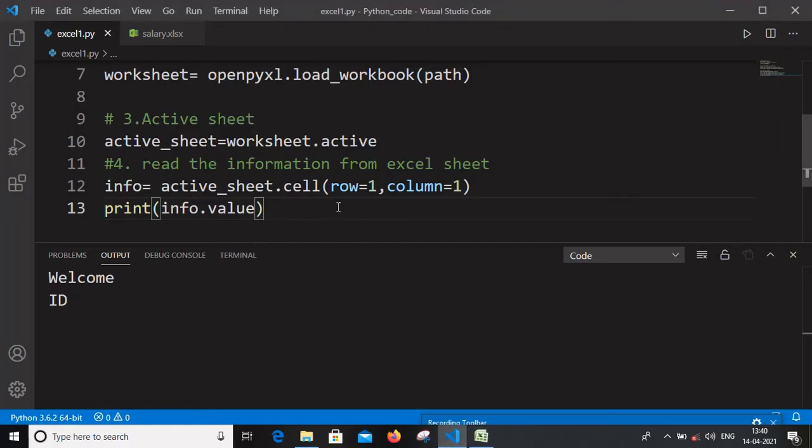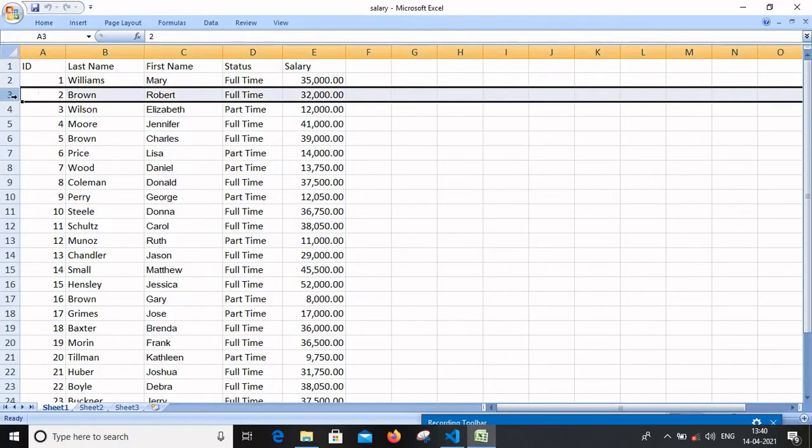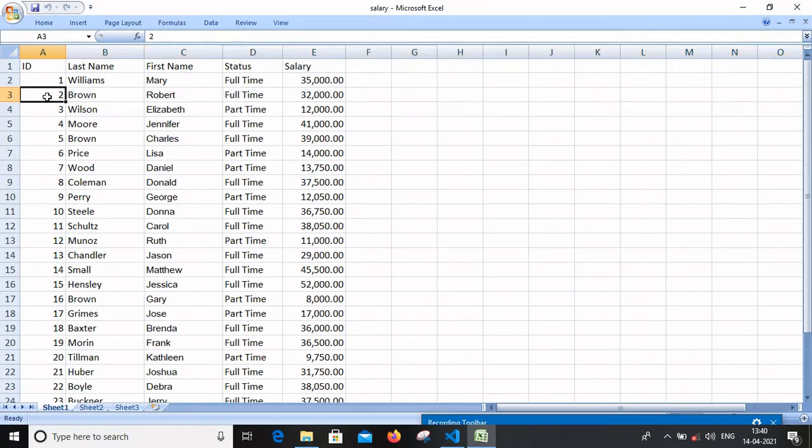Likewise, we can read any particular value. For example, if I read row number 3, just save and again execute the code, I'll get the information which is under the third row. So if I go to the third row, this is the information too. I can change the column as well.